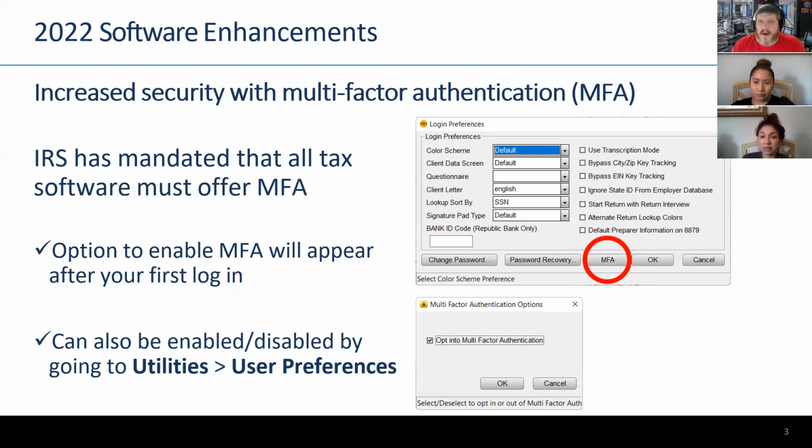The IRS has required us to offer multi-factor authentication, or what's commonly referred to as two-step authentication. Doesn't mean you have to use it, just means we have to offer it. So we offered it when you first logged into the software the first time after installation, or if your preparer logged in the very first time. And it's this box down here at the bottom. This is multi-factor authentication options. You can either check that box and complete the setup, or you can uncheck that box and hit OK.